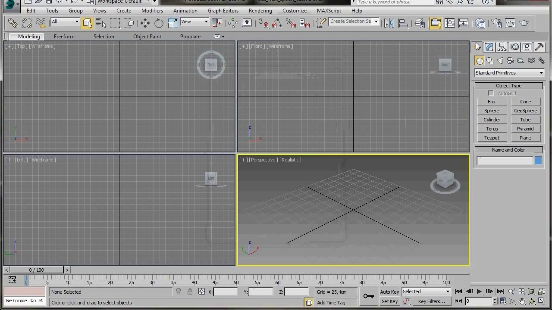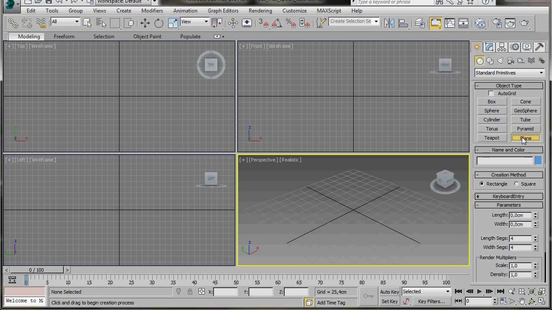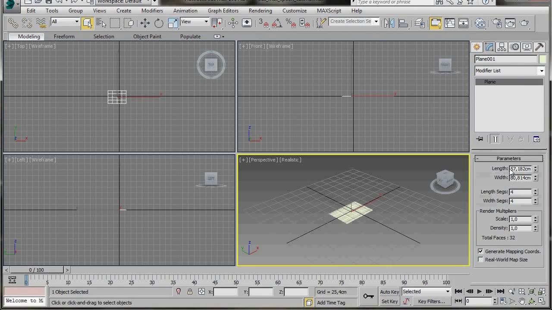Let's pop over now to our Geometry panel, and drop down and we'll select the plane. The plane is going to be our reference guide, so we'll come over here to our Perspective Viewport and draw out a small plane. Go up and open the Modify panel. Now let's pop down to Parameters.